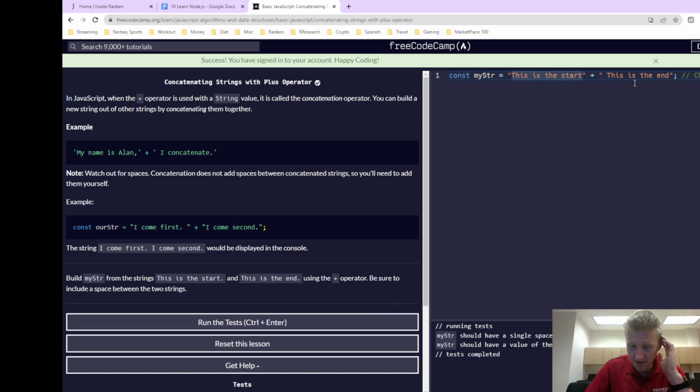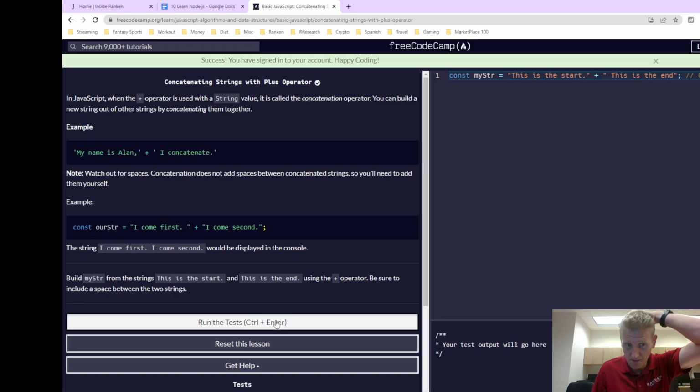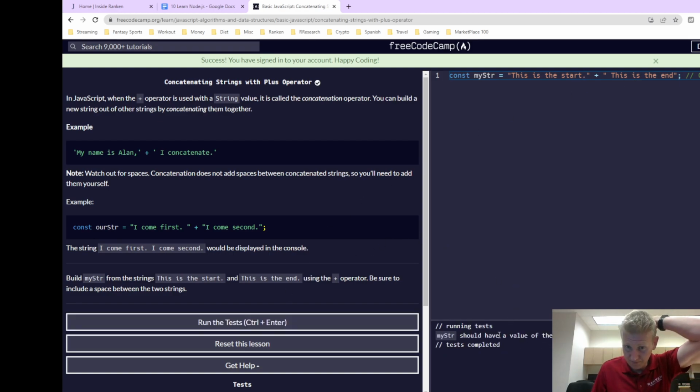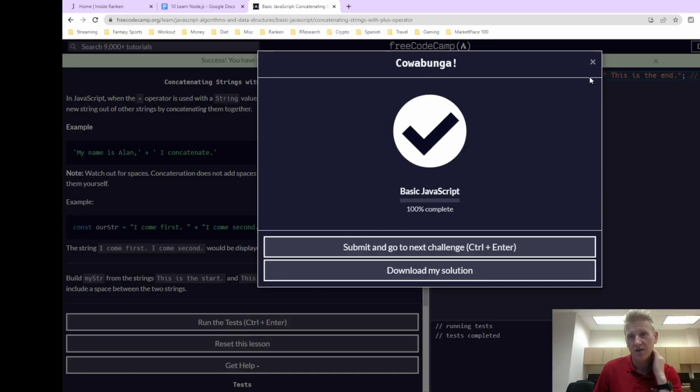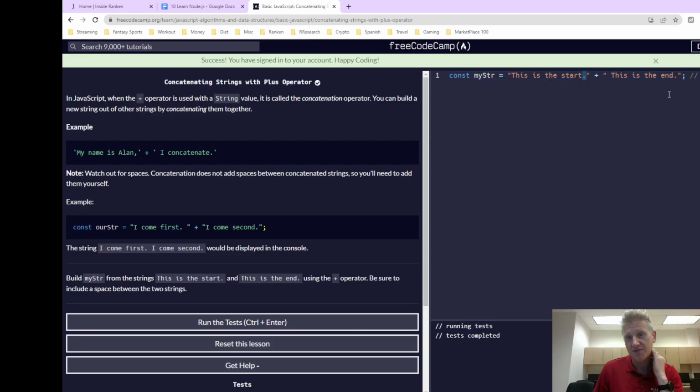Oh, I need a period right here. This is the start period space. This is the end period. Picky. Good to go. So my mistake was forgetting the periods, but you did put a space in there to get that to work as well.